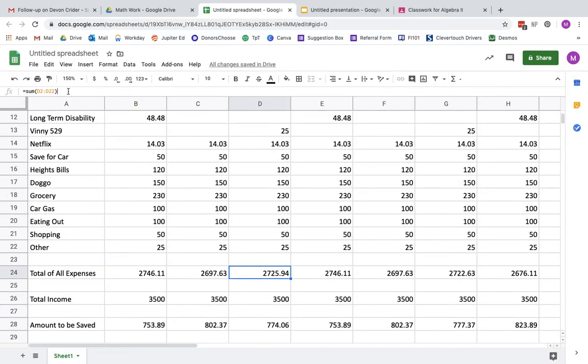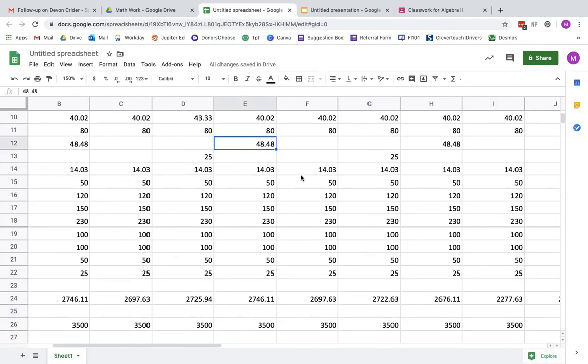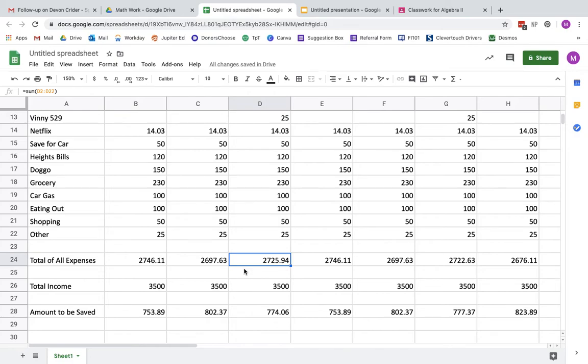you're going to see that every single time. E, F, G. So that's what that drag across does. It just copies the formula. It doesn't copy the number. It's nice. So you'll notice that because, you know, some months I'm paying $48.48 and other months I'm not, these numbers are definitely different. $2,697 versus $2,746. $2,725, right? It's doing everything for me. So that's what's really nice about these spreadsheets.